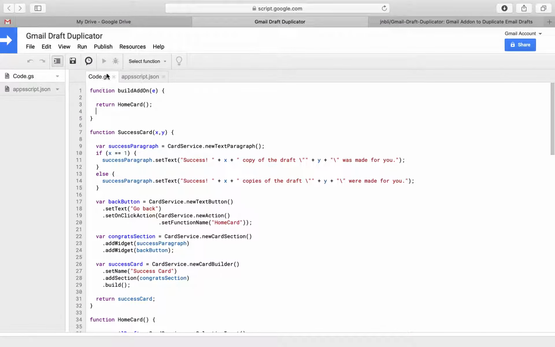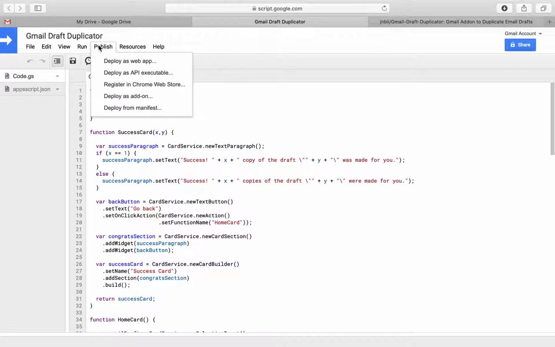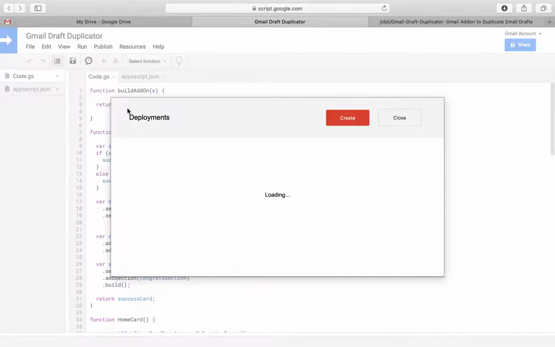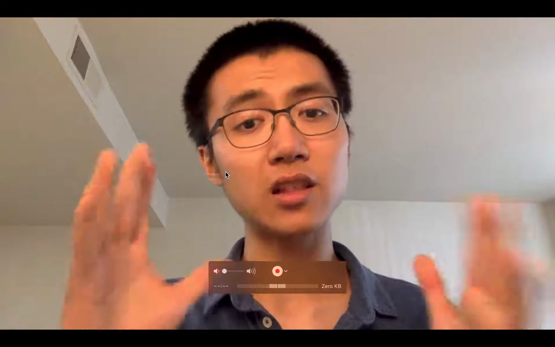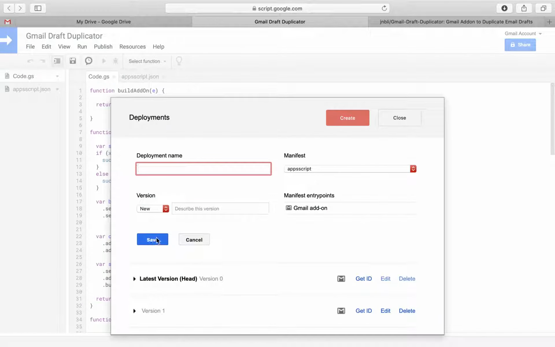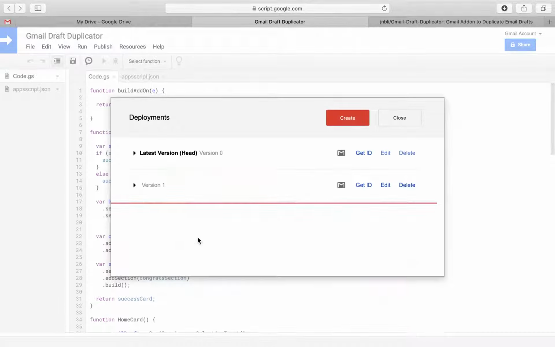you want to click on the Publish button and go to Deploy from Manifest. Inside of Deploy from Manifest, you want to click on the Create button. After you click on Create, it'll ask you for deployment name and manifest version and all these other things. If you don't understand that, don't worry about it and leave it blank. And then you click the Save button. Once you click the Save button, it should look something like this.